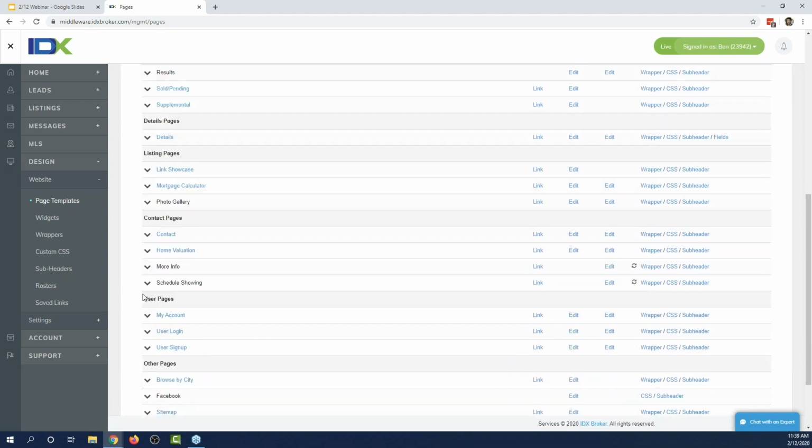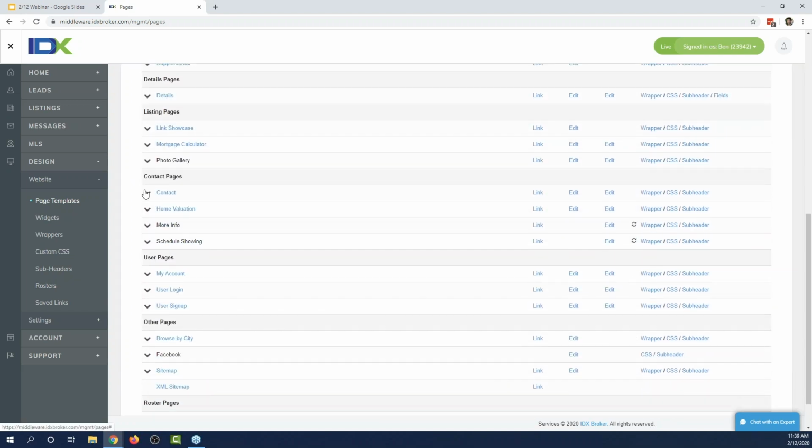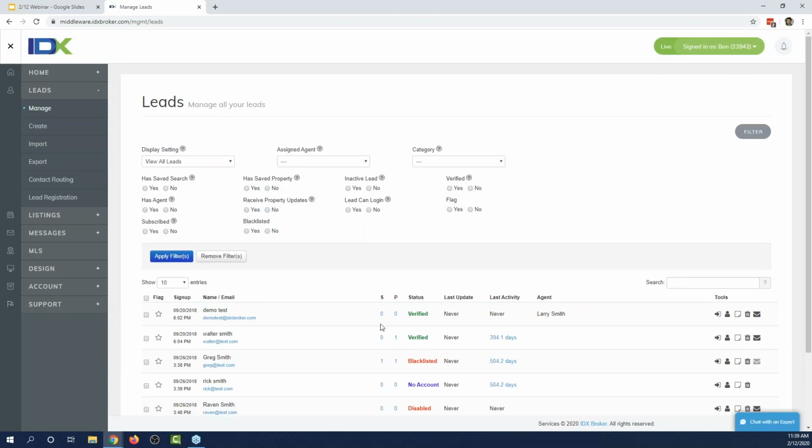So our contact form is down here. If someone, for example, filled out some information on the contact page, requested more information, or wanted to schedule a showing, their information will come in under Leads and then Manage, but it won't actually give them an account. Their contact information will be saved, but they're not going to have their own account that they can log into.